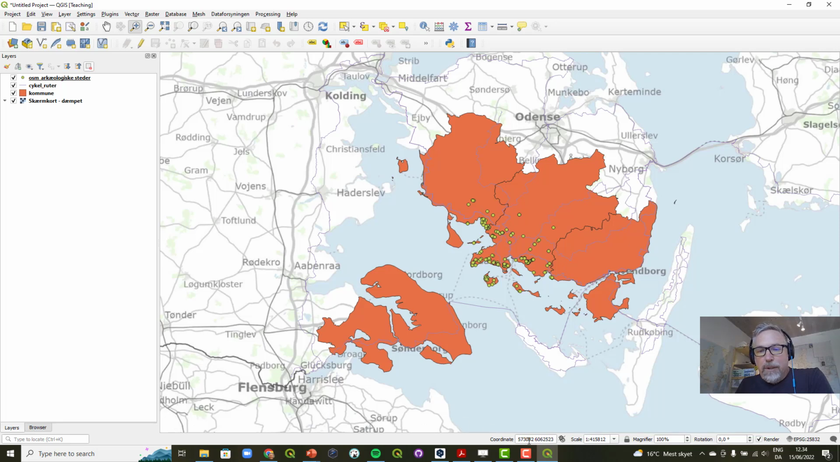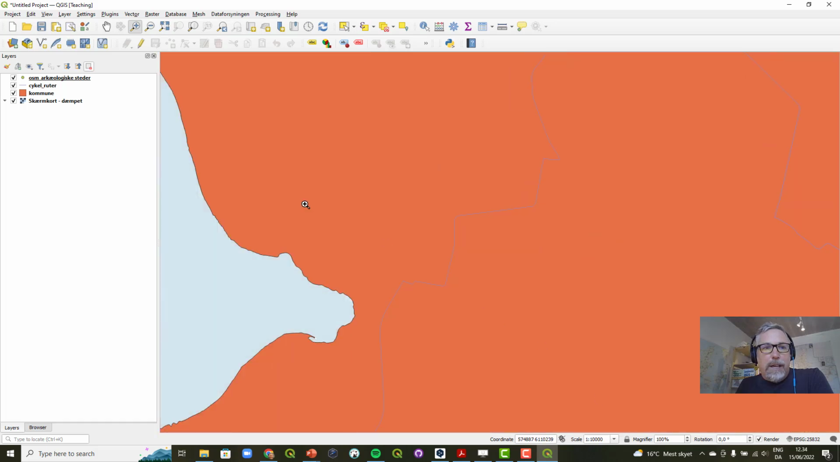Down at the bottom, you can see the coordinate position where my cursor is and the scale that I'm at. There are some predefined scales, so I could zoom into 1 to 10,000, for example.